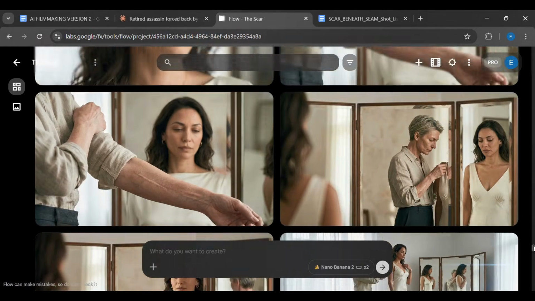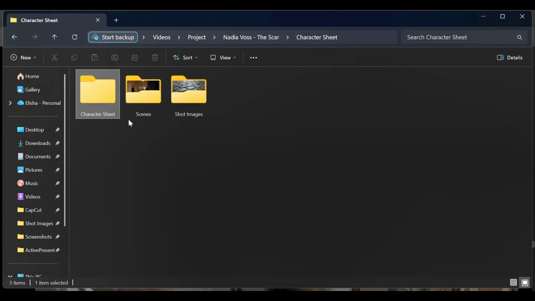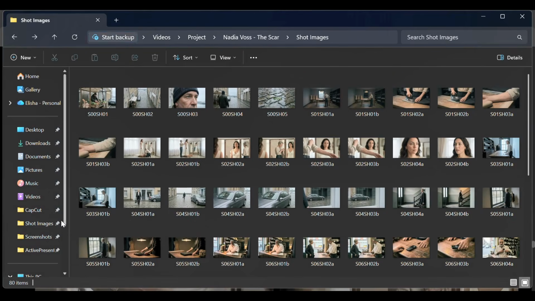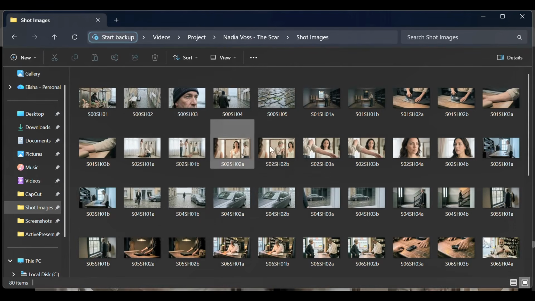To keep everything organized, create a folder for your film and inside it, create a folder for your shot images. Name each image clearly. For example, shot 1 start frame would be SH1A and shot 1 end frame would be SH1B. Shot 2 start frame would be SH2A and shot 2 end frame would be SH2B. That naming system will save you a lot of time when you move into video generation.